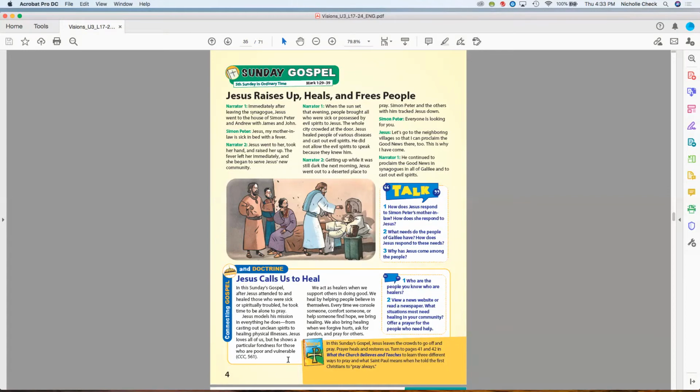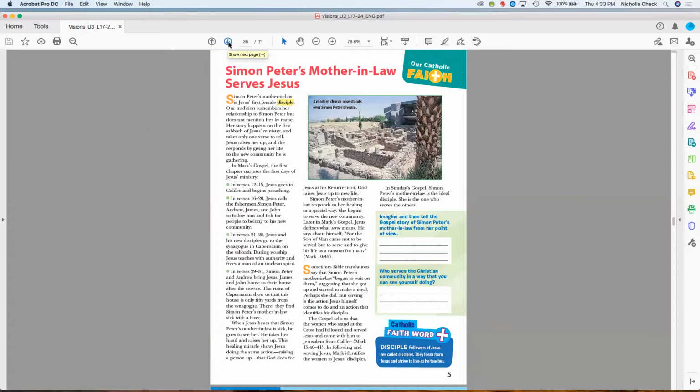There are many notes in Scripture where he goes off on his own to pray. And on these pages, the students will learn about three different ways to pray. All right, and let's move on to the Our Catholic Faith feature. This again is some background about the gospel, and the Catholic faith word in this lesson is disciple.